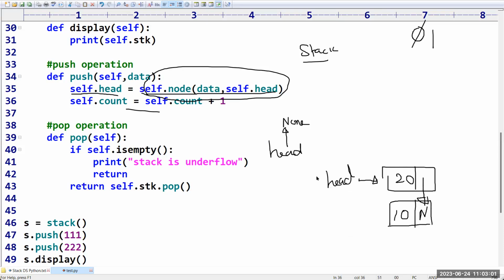Yes. Now I want to insert one more object. No problem, it will be created. Assume the data is 30. What is the next field for this node? It is the head. Now after this reference we are assigning to head. Automatically your head will become like this. Like this, it keeps on performing insert operation.